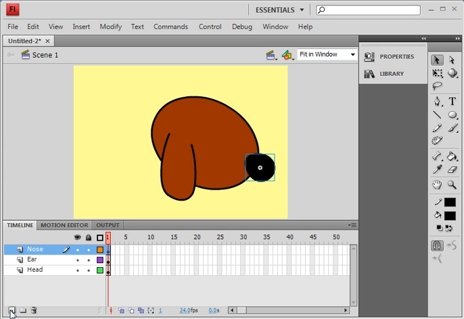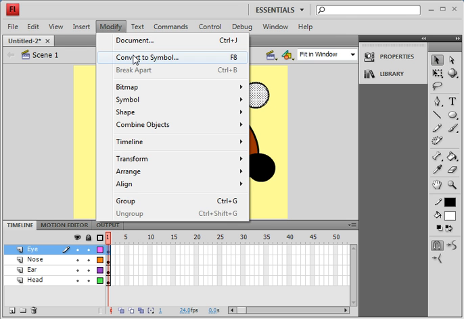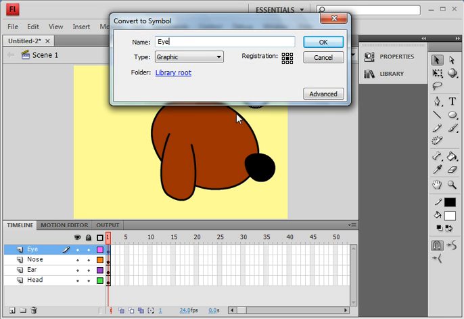Now I'm going to do the eye in two parts. First of all, on a layer called eye, I'll make the white of the eye. Again an oval, this time with a white fill, about that size. Double click on it to select it, modify, convert to symbol.